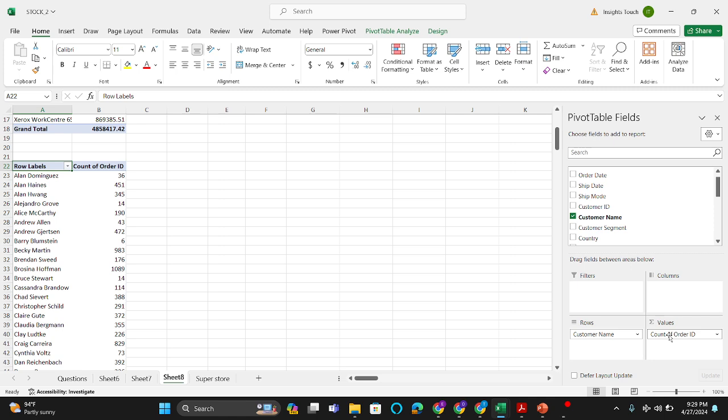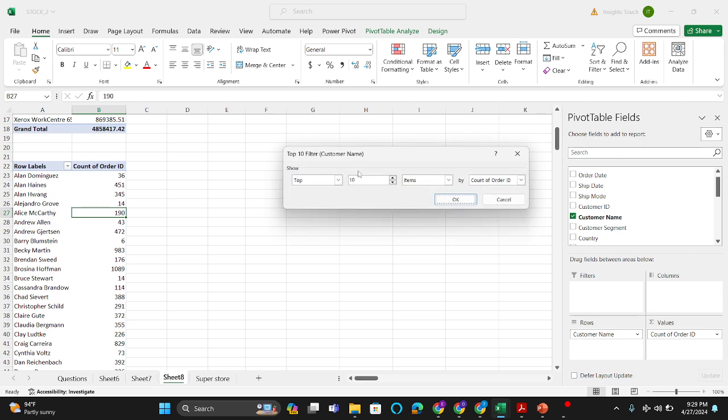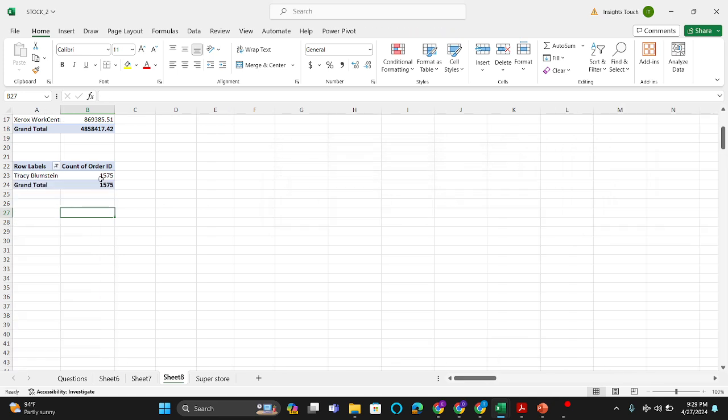So I can only do count with this. I can't do sum or average because it's categorical data. So to get the customer with the highest number of orders, I'm going to do top 1. I go to value filter, click on top 10, and I can change this top 10 to top 1. That's the top 1. And this is the name of the customer, Tracy. And he has ordered 1,575 times.